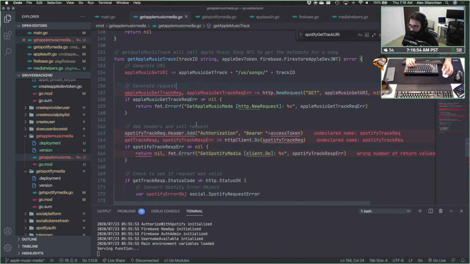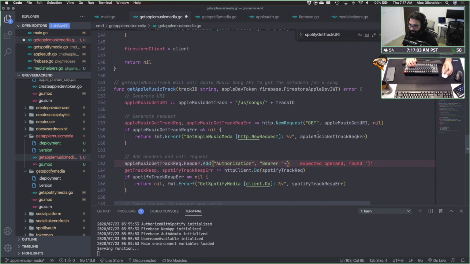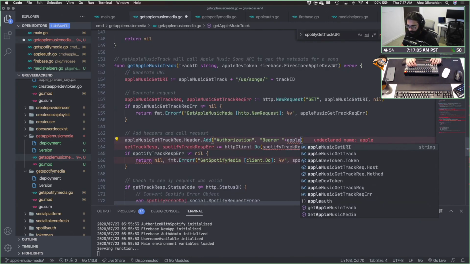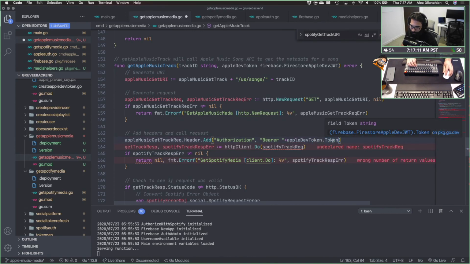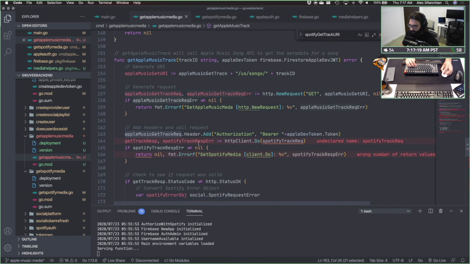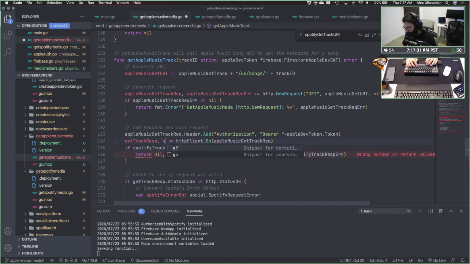And so now we need to add the headers to our request call. So we actually go over here, header authorization bearer. And at this point, instead of access token, all we're passing in is the Apple Dev token. Yeah, and for this we want a string, most likely. Yes, the actual token that we pass back. And then, heck yeah, get track response. So at this point, we're going to actually call add headers and call request. This is going to be get track response, and then get track response error.